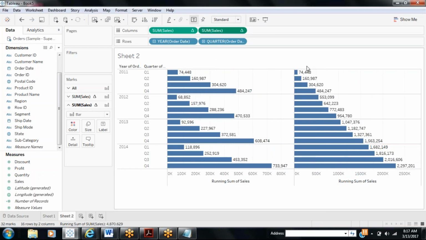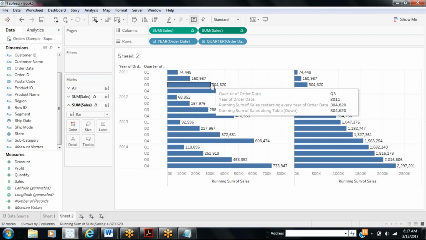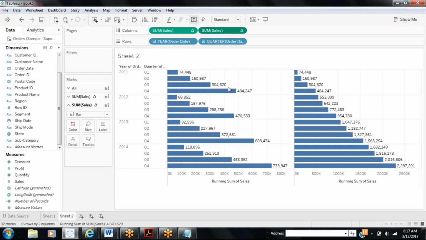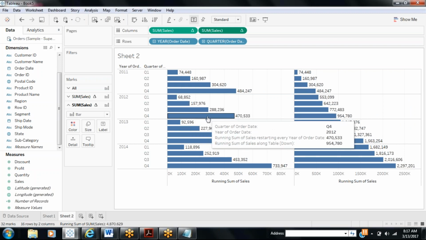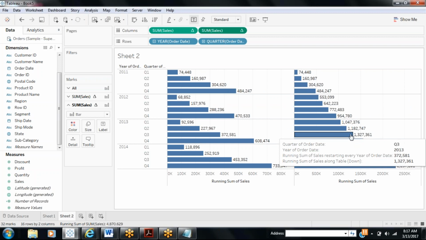See here, the first four are the same: 74, 160, 304 and 484. It is there for the first four. And from the next year onwards, here it is restarted, but here it is continuing.